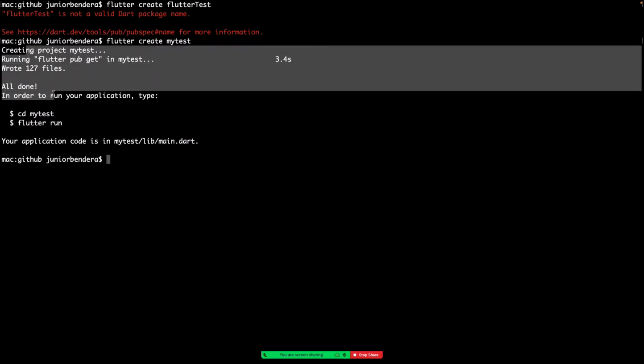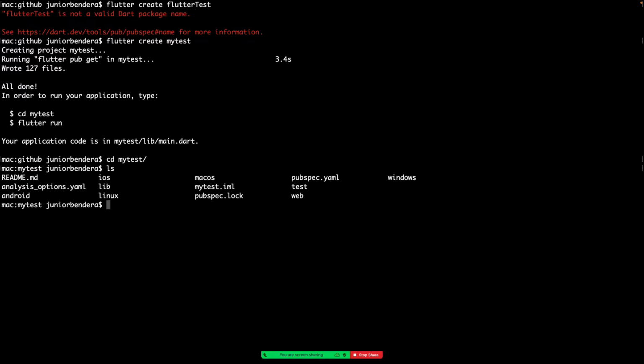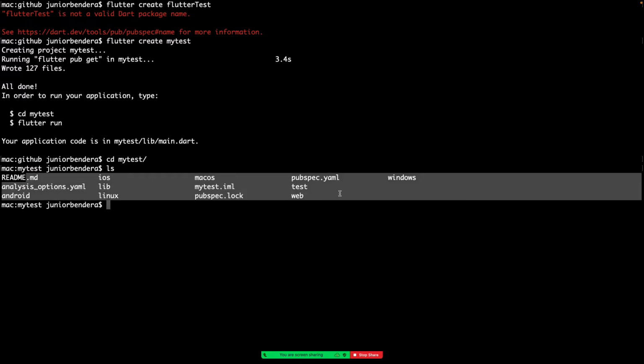Flutter project. So if I want to proceed into that project, I can simply say cd, which means change directory, and then I write the name of the project. It is called mytest. So if I say mytest, you see the folder is there. If I press enter, I'll be able to proceed into the folder. If I say ls, I'll be able to see the Flutter project folder.